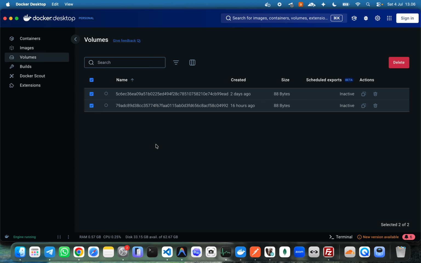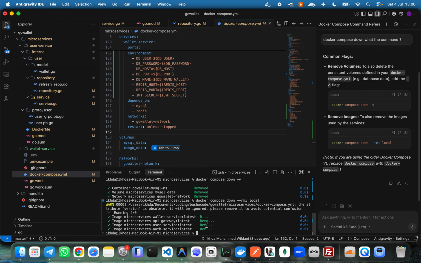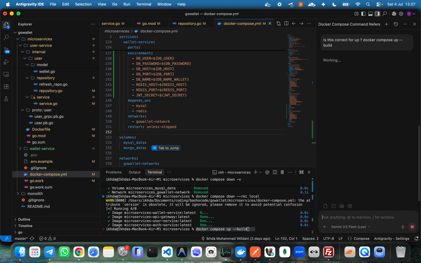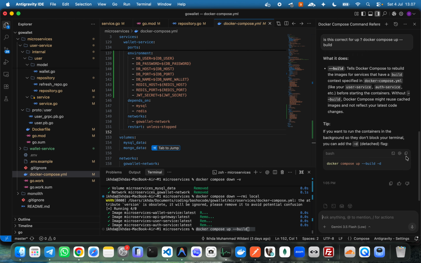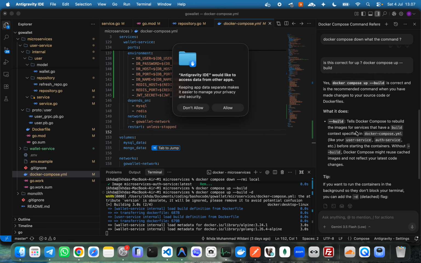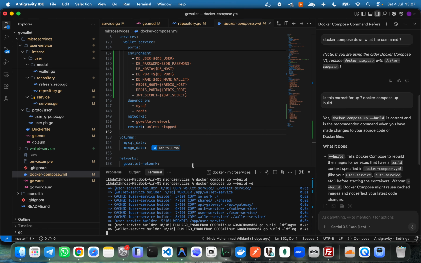build. So volume is, I keep it first, then I will docker compose up, docker compose build up, and build. Is it like this? Is this correct for up? Okay, let me check. Oh, docker compose up build dash d. Okay. Okay, I will pause the video until this done.